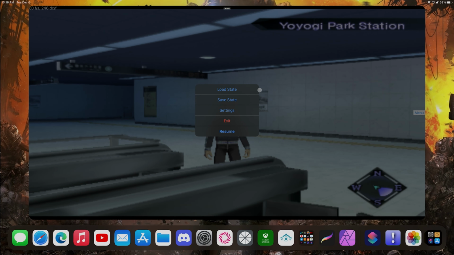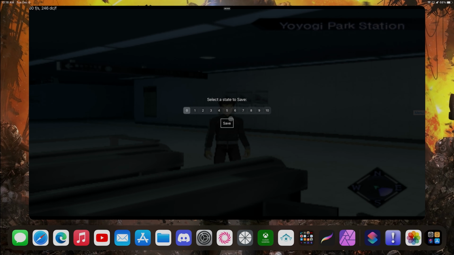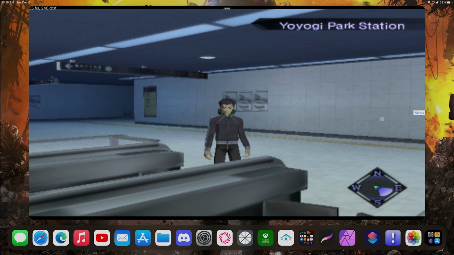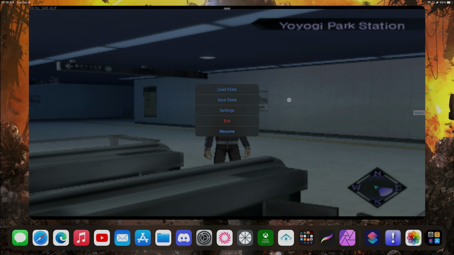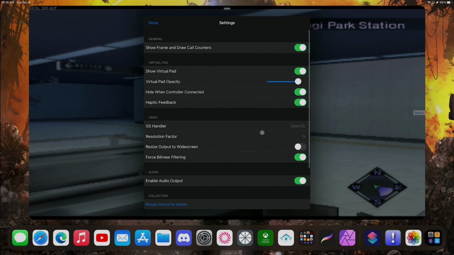Let me create a save state just in case. We're going to save it on slot number 3, just in case something happens. If the game crashes, we could go back to that save. We're going to change the resolution factor. We're going to go to 2x.